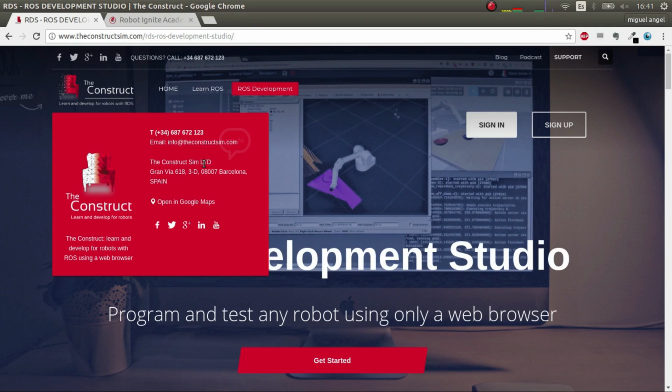I'm Miguel Ángel Rodríguez, and today we're going to continue in the second part on how to create your own monoped robots.